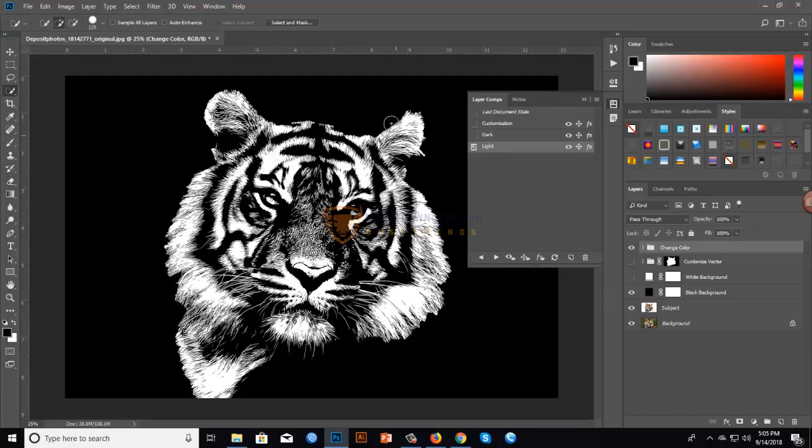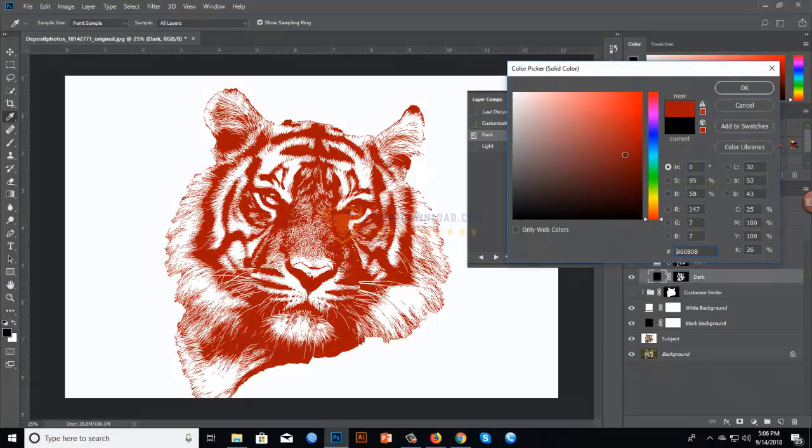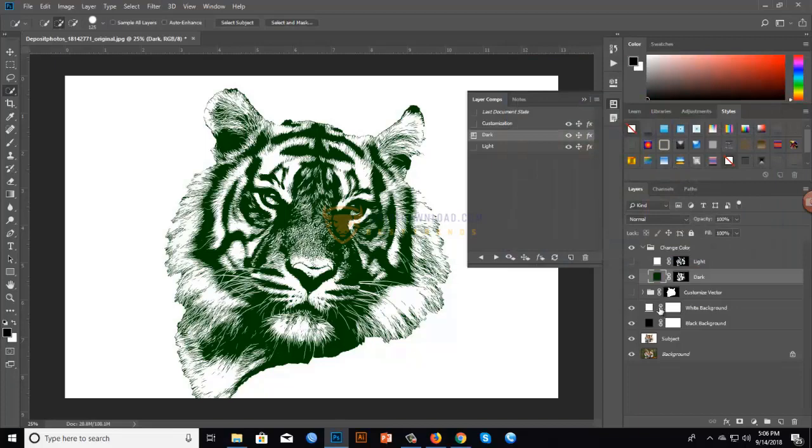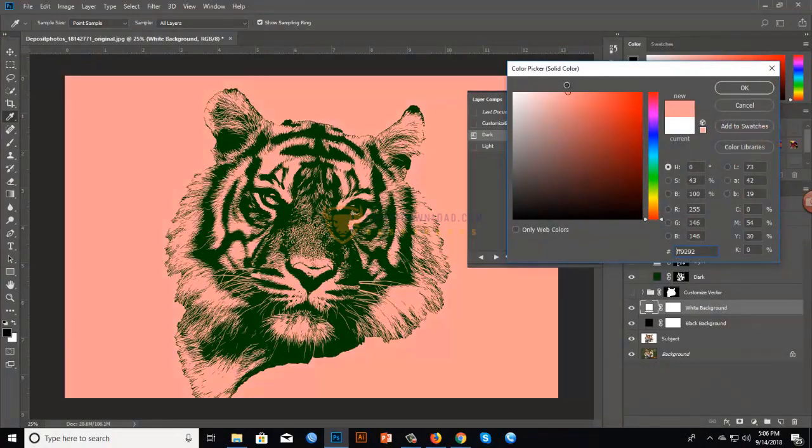If you wish to use the dark version, you just select the dark. Your background is light and the object will be dark. You can change the color also. This is the dark version, and you can change it to any color, something like this. You can also change the background. This is the light background, and I can change it to any color.